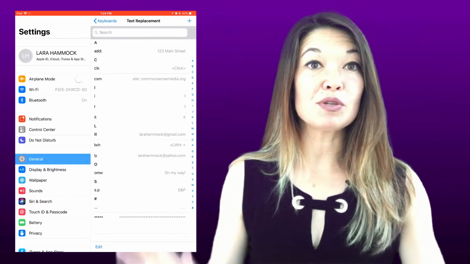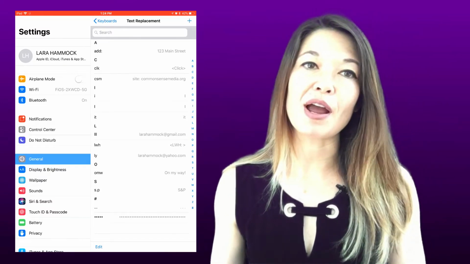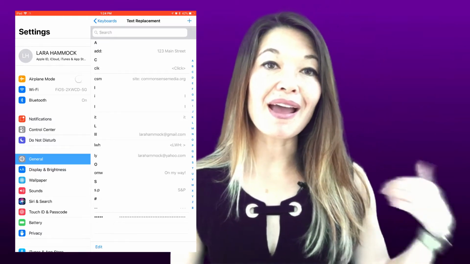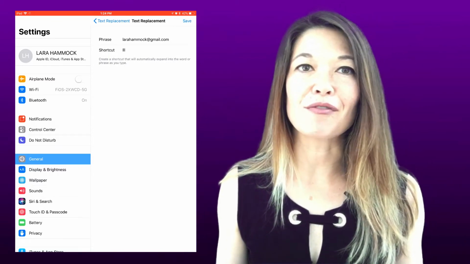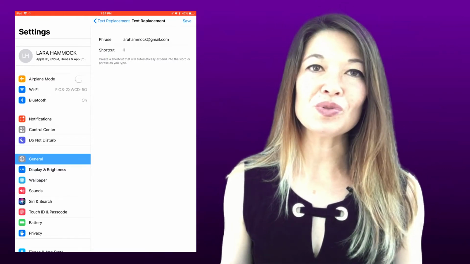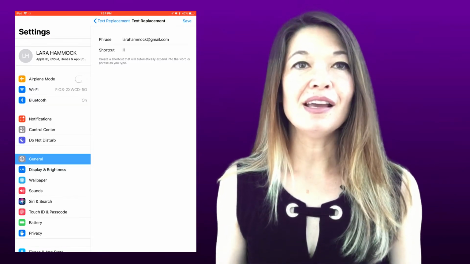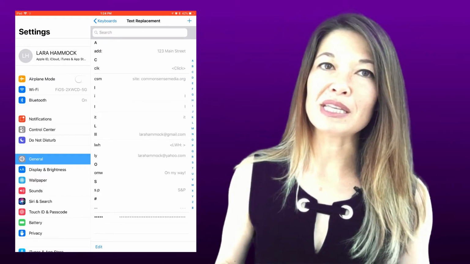By the way, these sync between devices through iCloud, so whatever you put in your phone will also be available on your iPad. So let me show you the replacement that I use for my email address. The shortcut that I have chosen is LLL. This is not a phrase that I ever use, which makes it perfect for this use. So every time I need to type in my email address, I type in LLL, and iOS changes it to my Gmail address once I spacebar away from it.